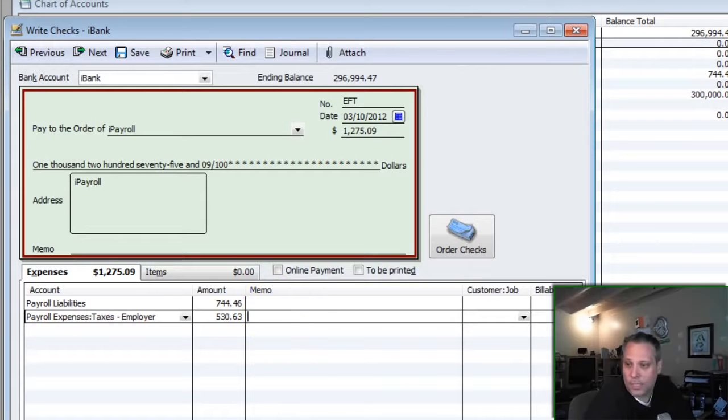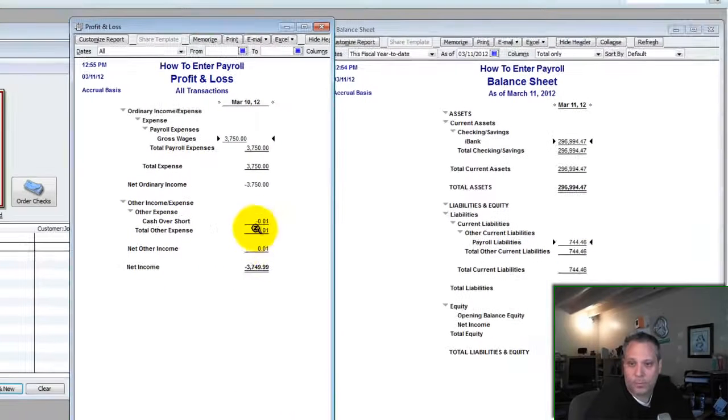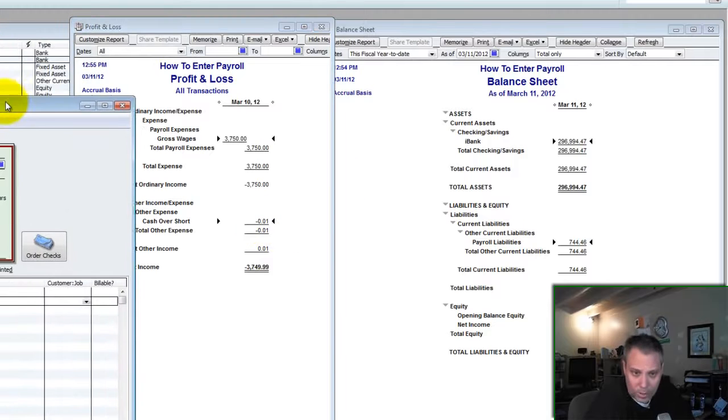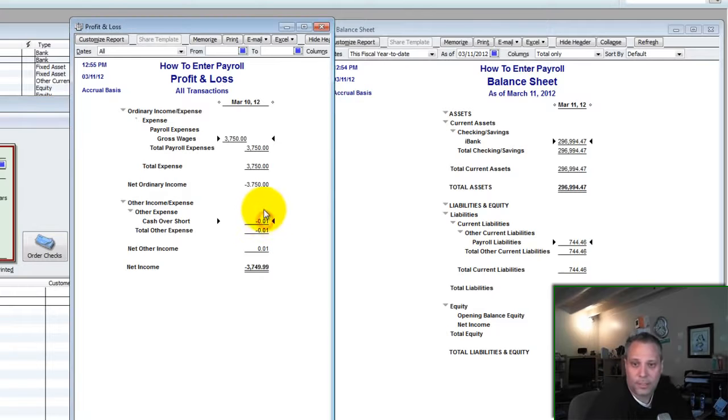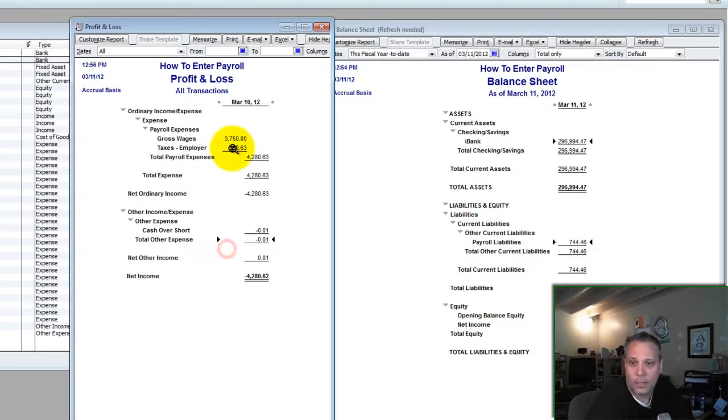So once I've got this done, keep your eyes on the balance sheet, keep your eyes on the profit and loss. There's my cash over short, by the way, for the penny. Once I save this, it's going to zero out the payroll liabilities, and it's going to show the $530.63 as a payroll expense on the books. Save and close. There it is.